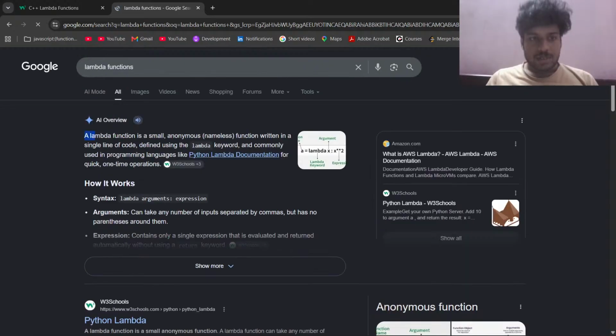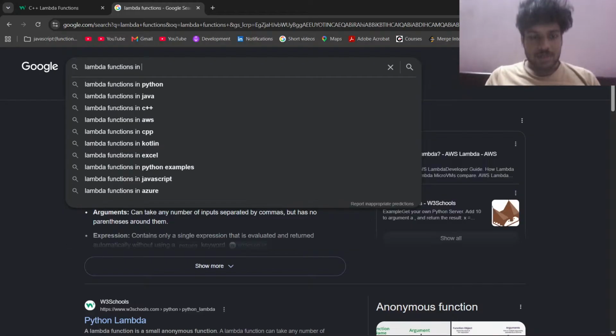It says that lambda is a small, anonymous, nameless function written in a single line of code. All right. Defined using the lambda keyword and commonly used in programming languages like Python. Okay. Now let's Google lambda functions in C++.